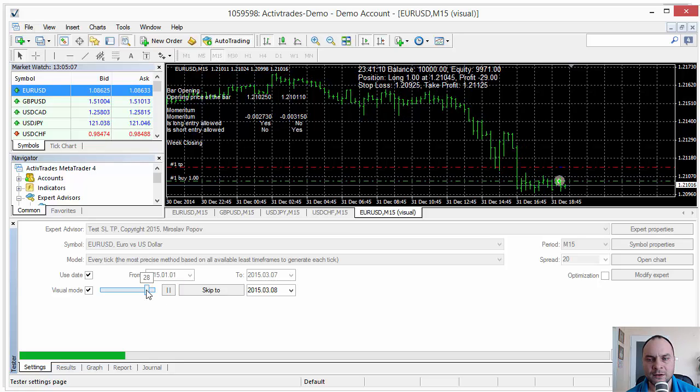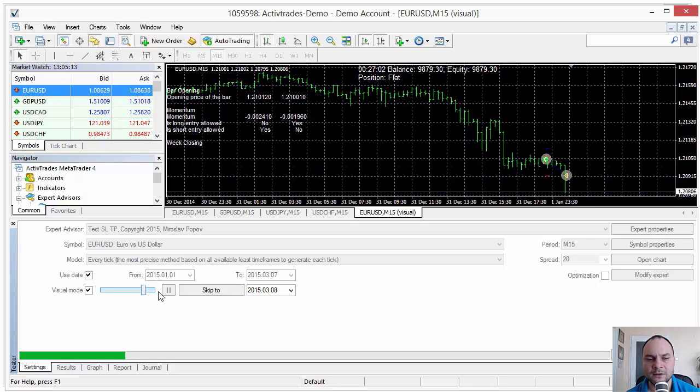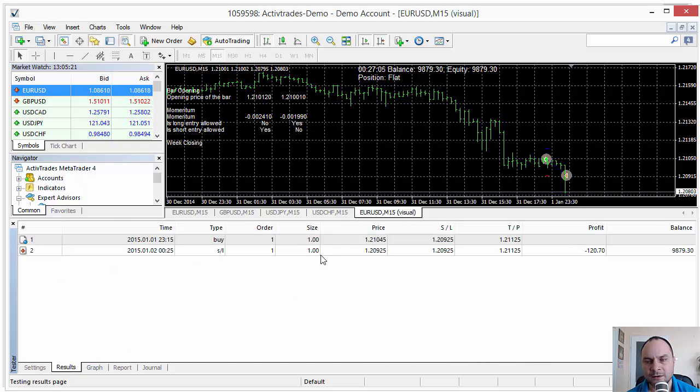Let's see what will happen here. We opened a long position. We see up, it was activated. So the stop loss was activated. Let's see here the result. So what we have is our initial entry and activated stop loss.